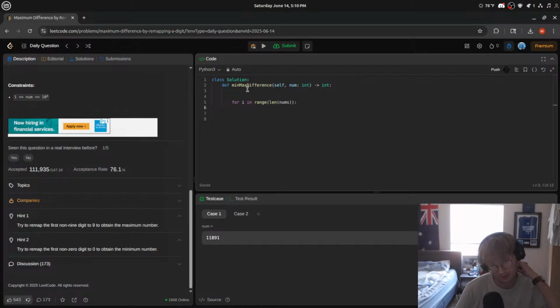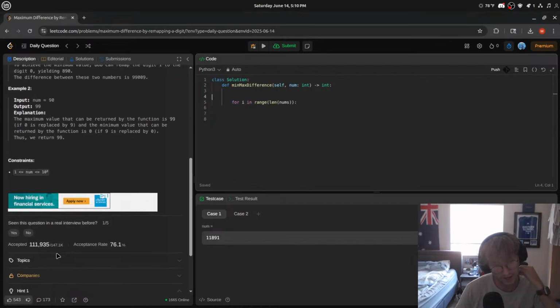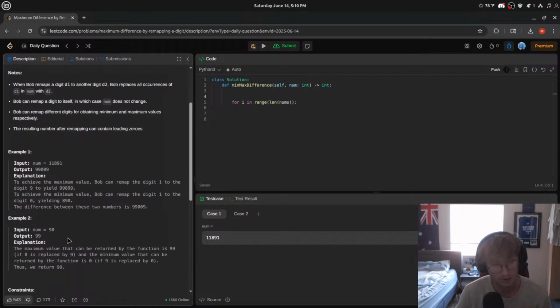I'm trying to think here. Really, do we need like a hash map or anything? It's just a greedy algorithm. Okay. Because really, I think we're just changing the most reoccurring number. So I feel like the number that reoccurs the most, we change that to 9.